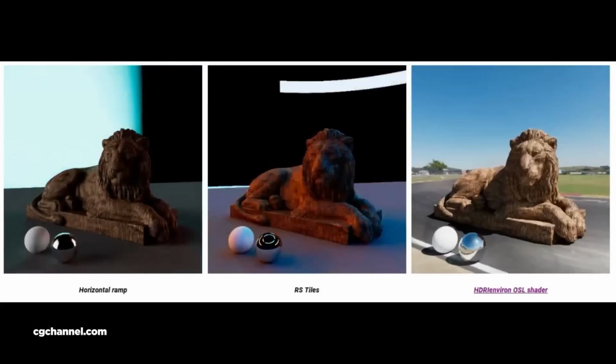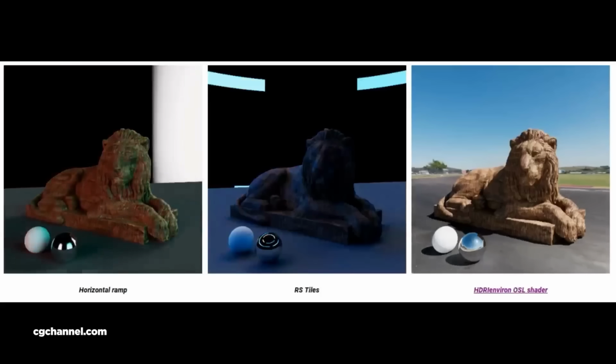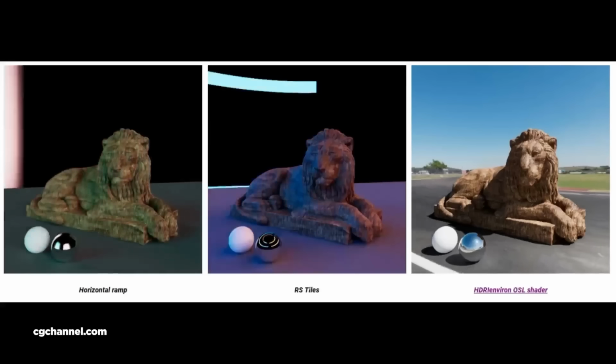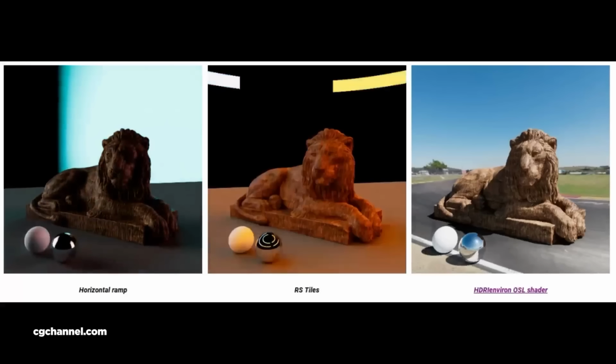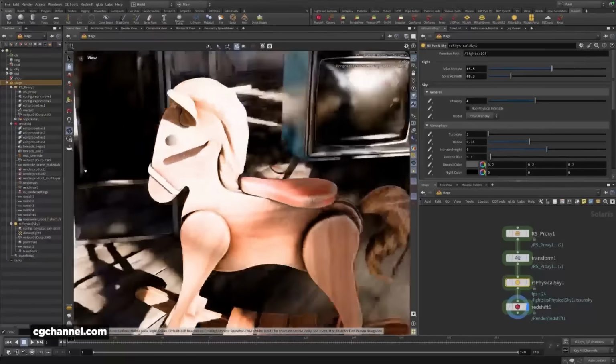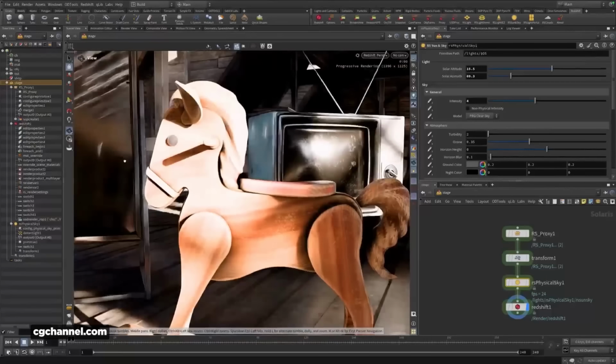Maxon's Redshift 2026.4 is out with a few things worth noting. There's a new dedicated ArchViz version of Redshift, a procedural night sky for the sun and sky system, and a really nice quality of life fix for the Cinema 4D dome light baking, which now accepts procedural textures, which previously required the old Redshift Espresso node setup to actually pull off. But the main headline here is Redshift Live, a brand new real-time render engine that replaces Redshift RT.